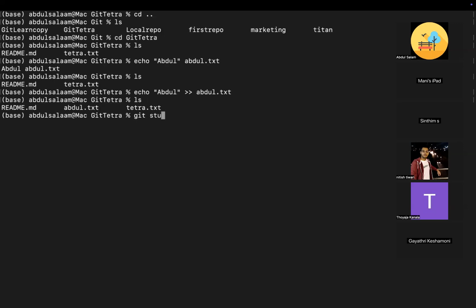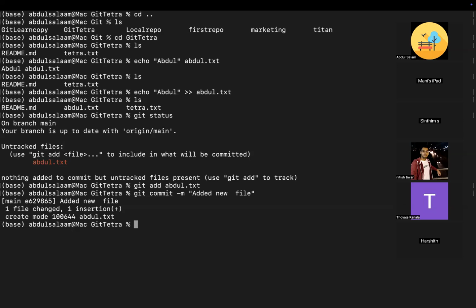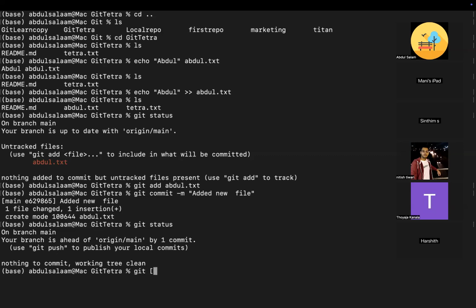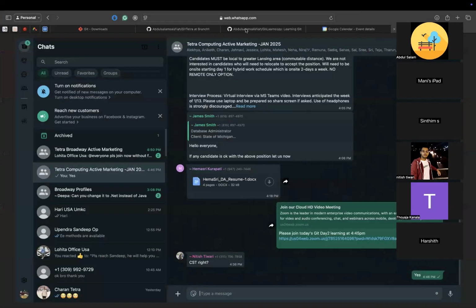When I run git status, I can see there is a new file here. We have to git add, git commit. Added new file. So everything is done. I run git status, always try to run git status, so it will show you where you stand. One step ahead, git push origin main. See, it went into the origin, that's our remote repository here.